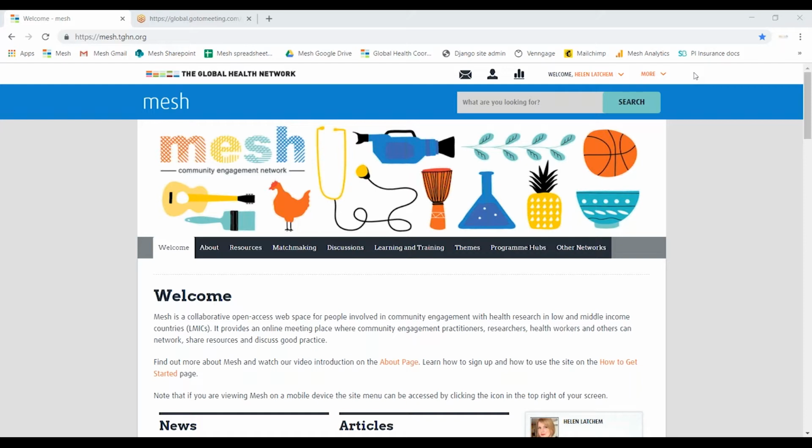So as I said, important for MESH is that it's free to use. Anyone can access it. You can just go straight on and explore all the resources and look at everything that's on there. But what you can also do is become a member, and I would encourage you all to join the network and become a member of MESH. You'll see, I think, at the top where it says "Welcome to MESH," there'll be a button that says "Register" for all of you if you go onto MESH.